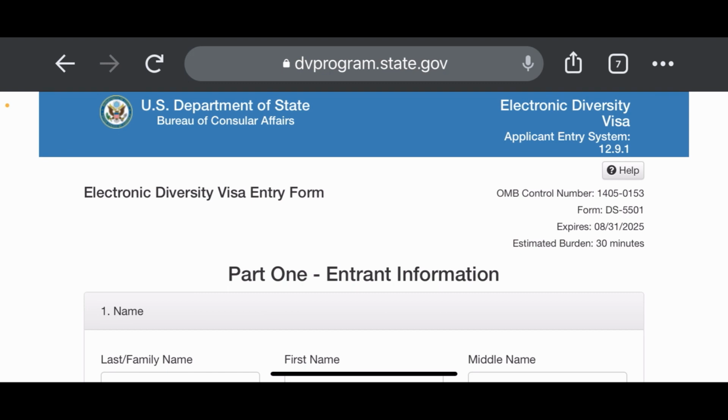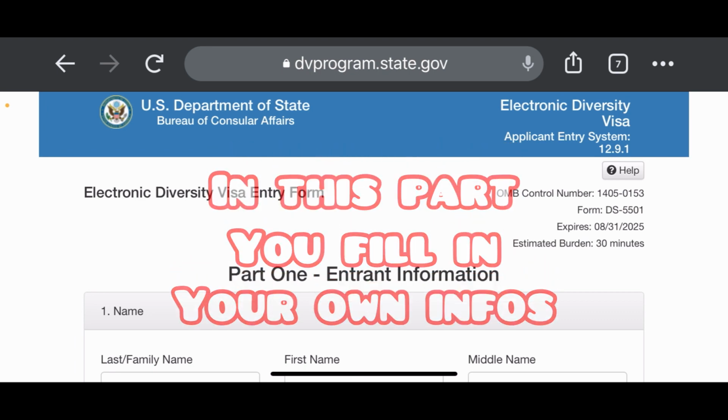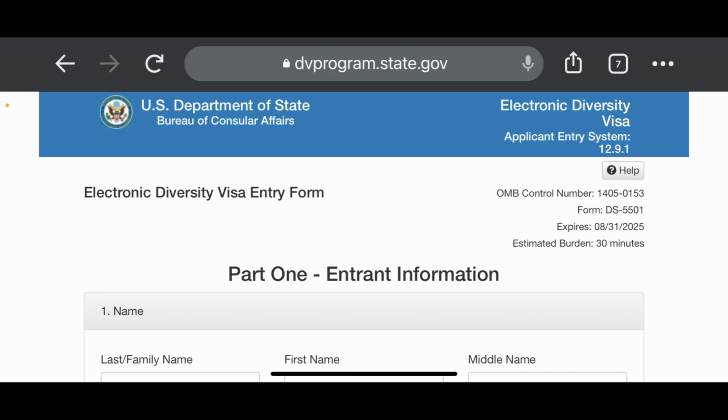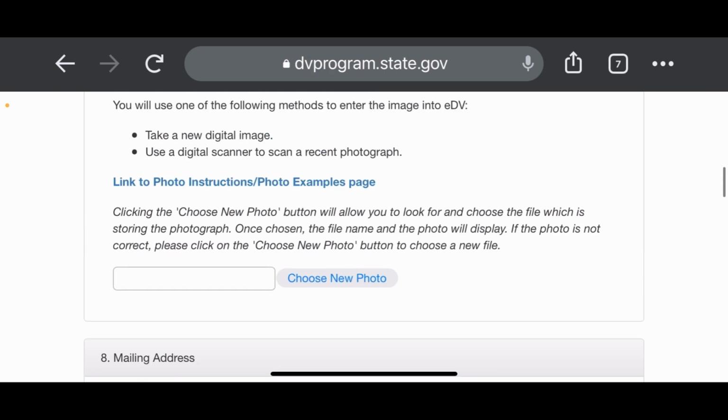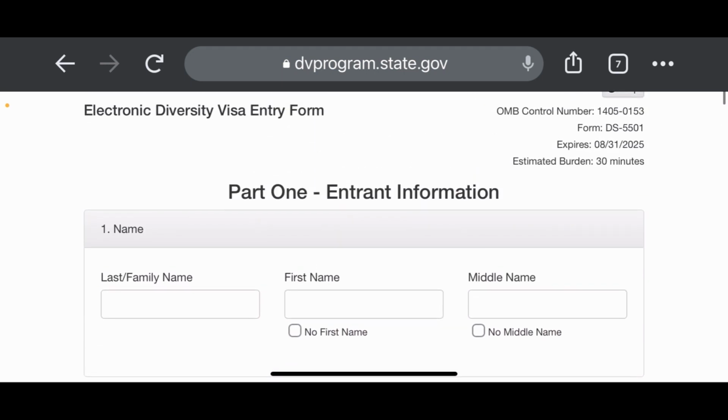As you can see right here, the DV program is about 2 pages or 2 parts. Part 1, entrant information. Entrant information means you as an applicant, your main information, whether you are married or single. This part is the first part that you are going to apply. So let's go one by one through them and explain how we can submit our entry.